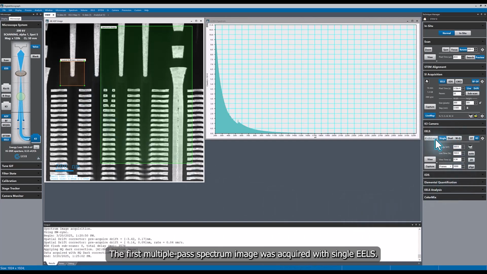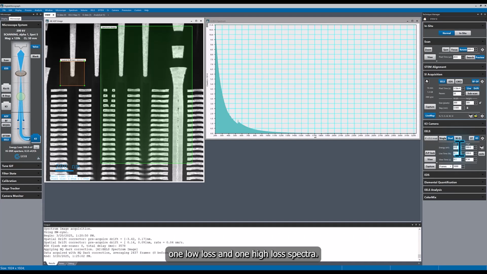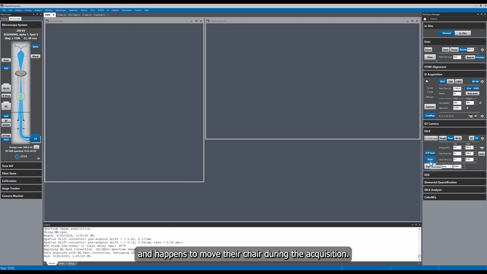The first multi-pass spectrum image was acquired with single EELS. The advantage of using single EELS is we can go much faster since we are only acquiring one spectral range at a time. With dual EELS, we must acquire 2 spectra at each pixel, one low loss and one high loss spectrum. However, now we can deconvolute thickness effects and we can use the ZLP lock feature. The ZLP lock feature can be important when acquiring multipass data, especially if there are any stray fields in the room or if the operator is sitting next to the microscope and happens to move their chair during the acquisition.